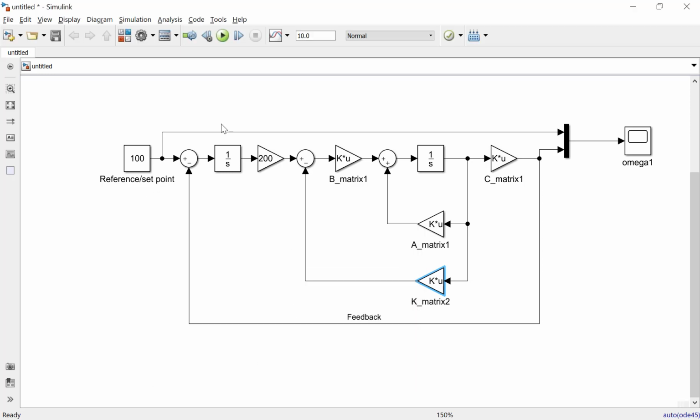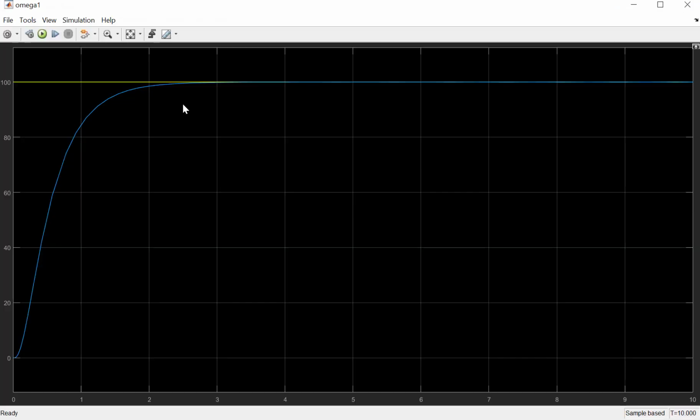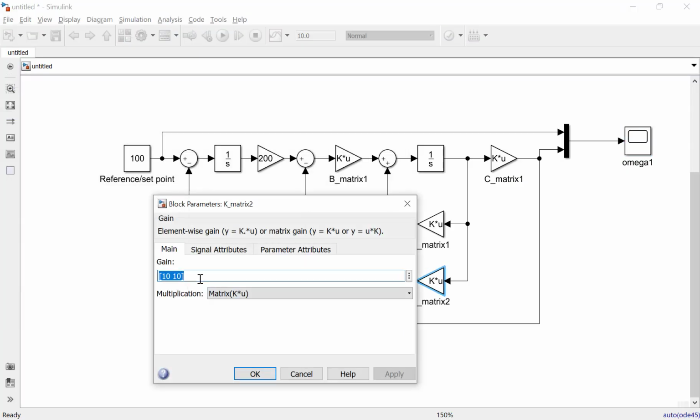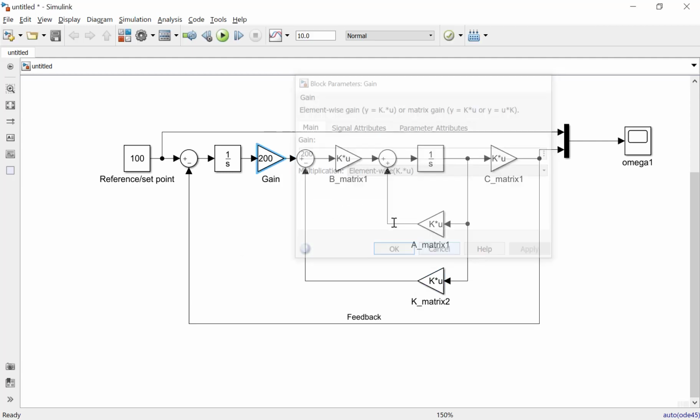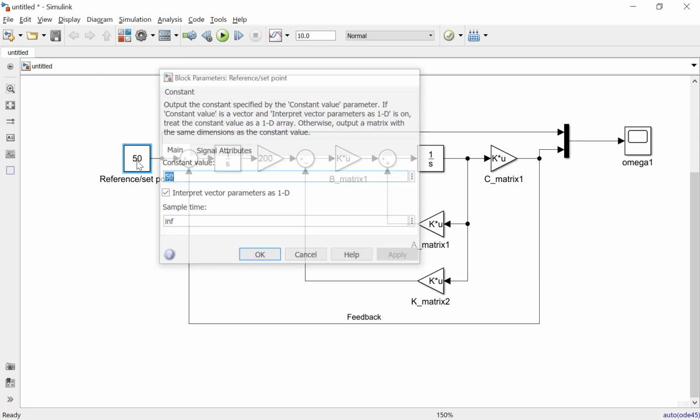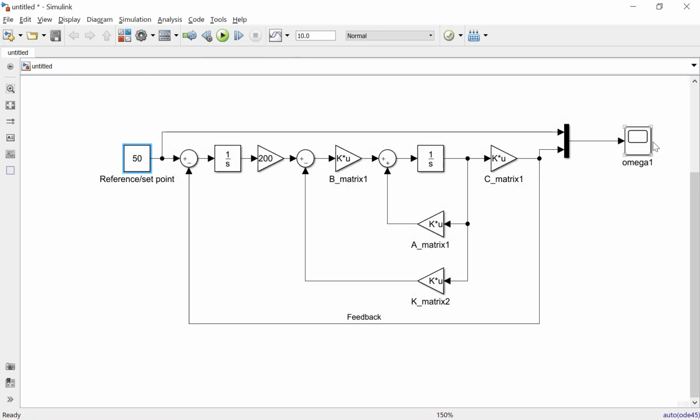So we can change the parameters using the trial and error method here. But the other method is using pole placement. We can see the system is better than before. So it can reach the set point here, the reference, with this value 10, and then this is the 200 value. This is the set point. We try to change the set point.